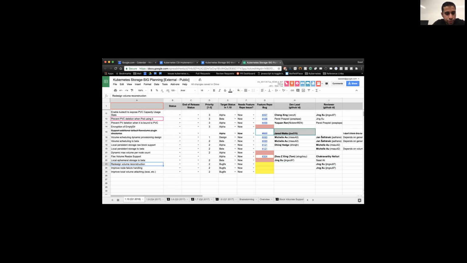Next item is interesting. It's redesigning the volume reconstruction code. A lot of you who've dug into the volume code and looked at some of the bugs will discover that oftentimes a lot of these bugs are related to the volume reconstruction code, which kicks in when kubelet crashes to try and recover information about volume mounts.